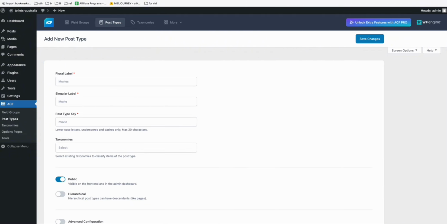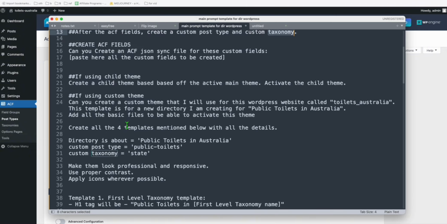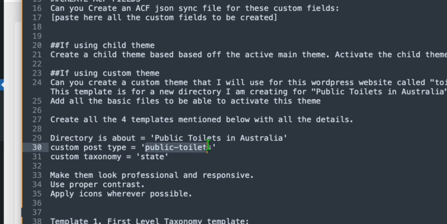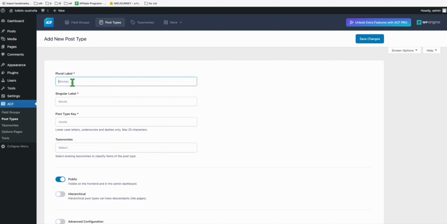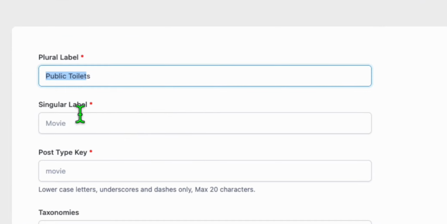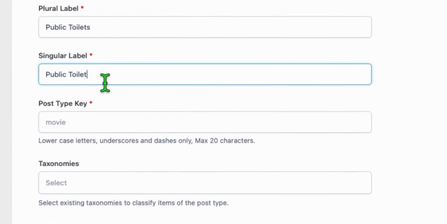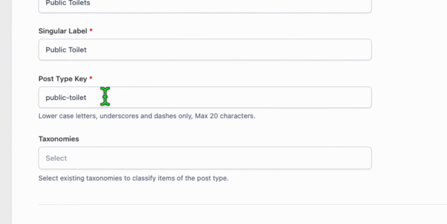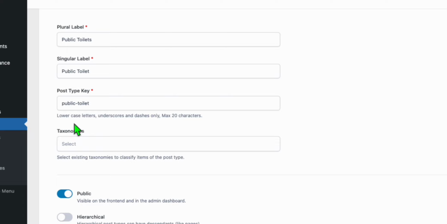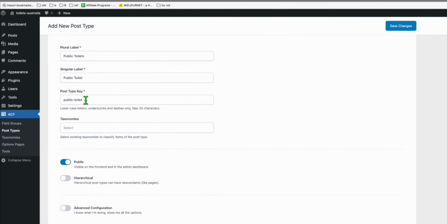So click add post type, and in our instruction, as you can see, our post type will be public toilets. So we will write that here in the plural label. You type public toilets, and in the singular we just remove the S, and this one will get generated based on what you added here. The taxonomy we leave for now because we haven't created a custom taxonomy, which we will create now.